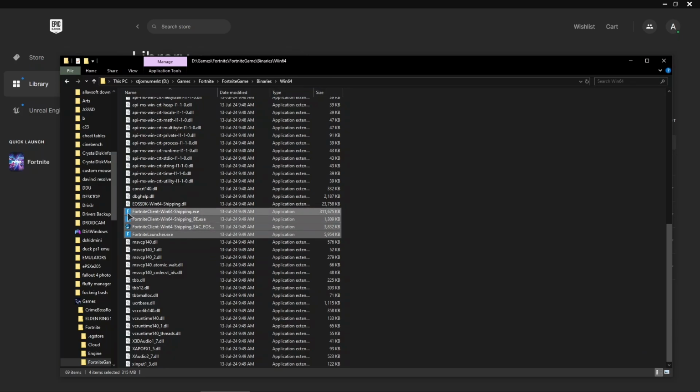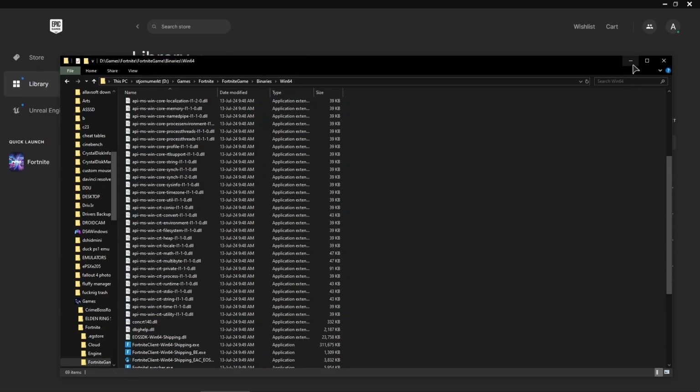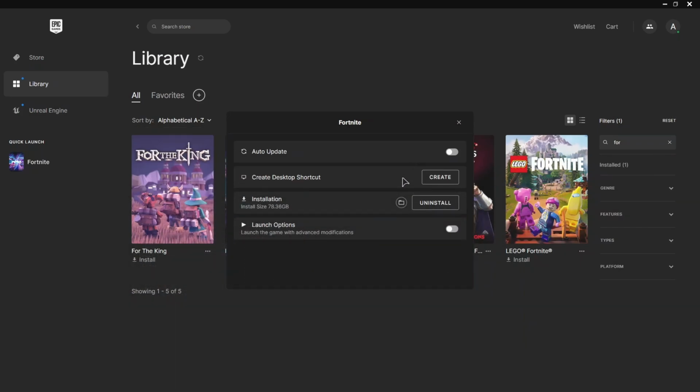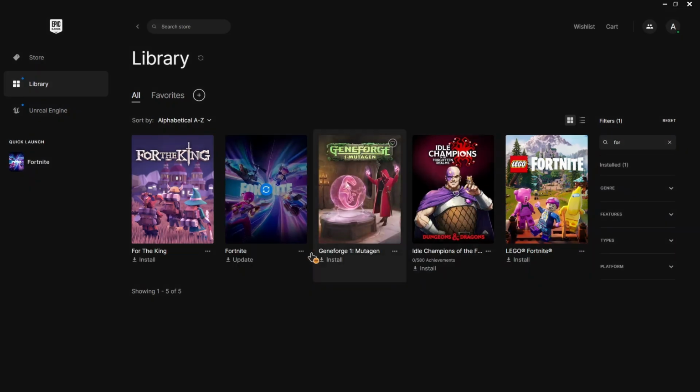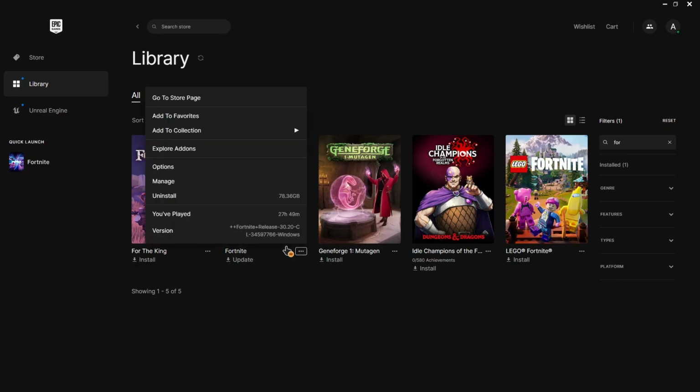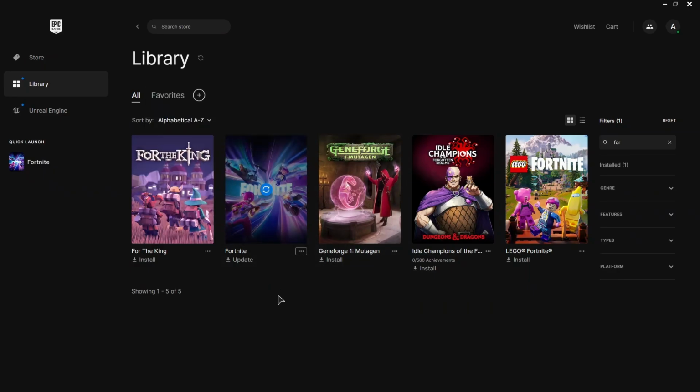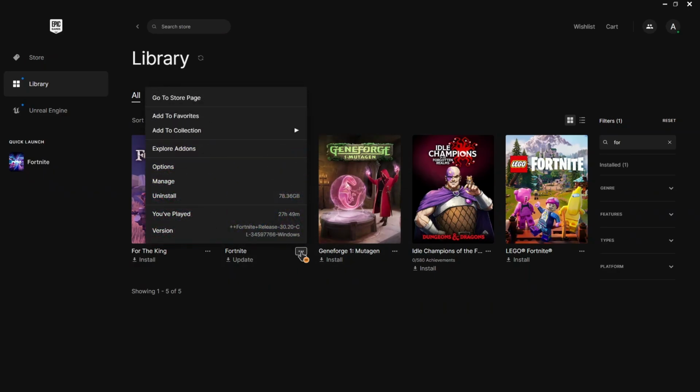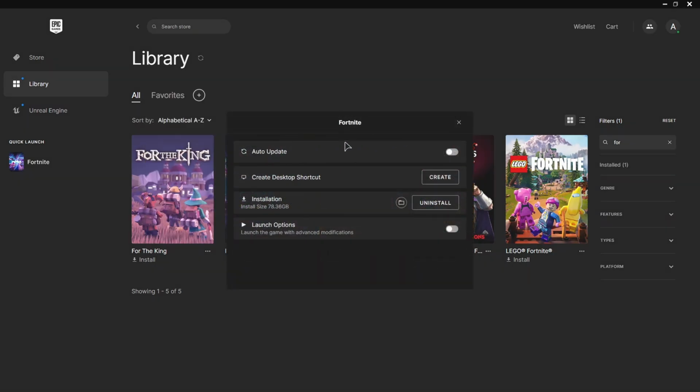So they have these blue icons, and after that you go into your Epic Games launcher once again, and then basically you need to verify your files. As you can see, my Fortnite game needs an update, so I'm currently missing this option because I need to update the game first. But in your case, just three dots, Manage, and there's going to be a Verify Files button over here. Just verify the files.